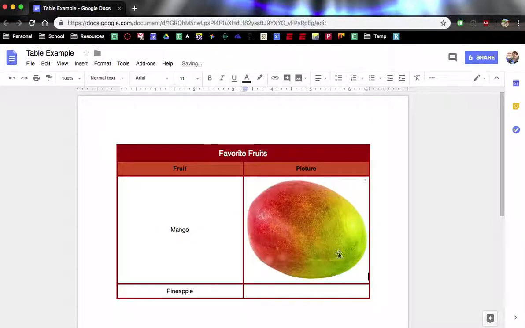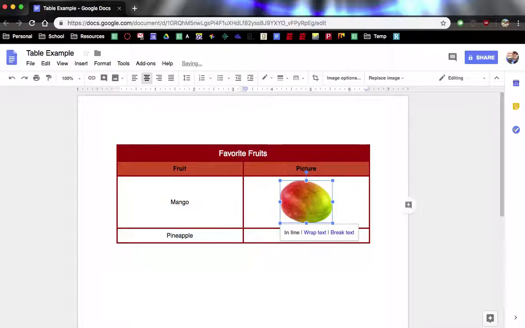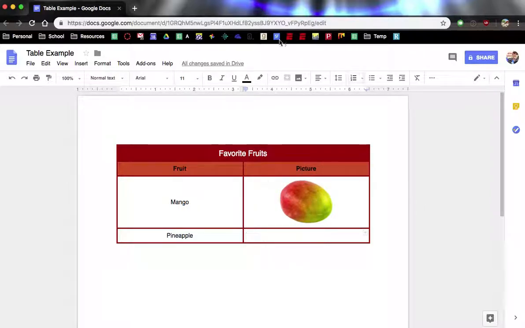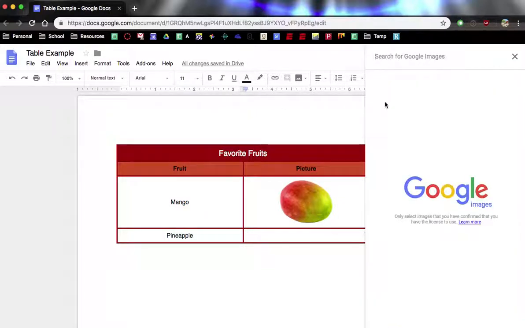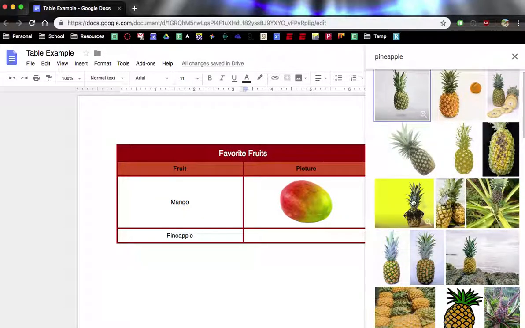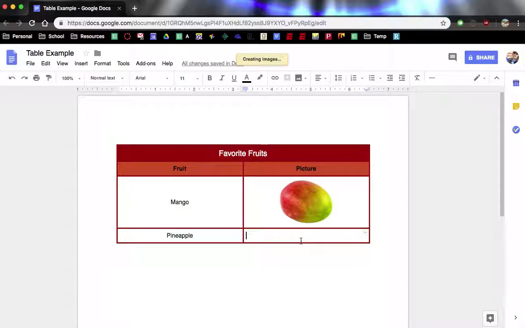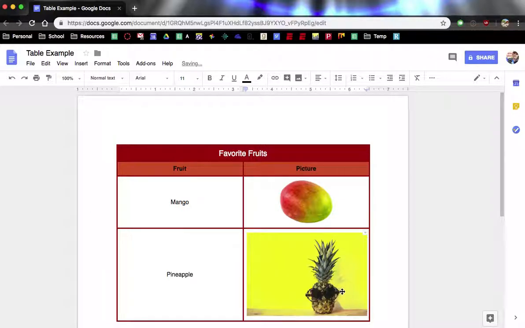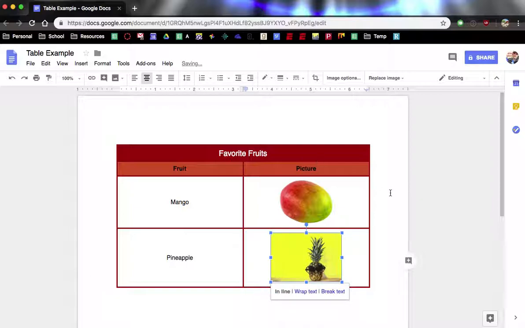And that's going to be too big, so I'll just make that small. And because this is set to inline, I can just click center right here, and it'll center. Okay, let's insert an image of a pineapple. Oh yeah, one with sunglasses. And so I can make this a little bit smaller as well, and center that.